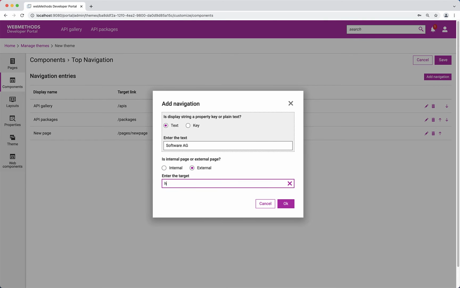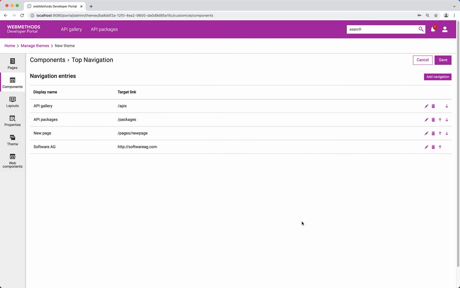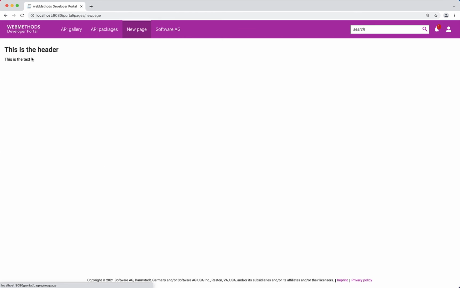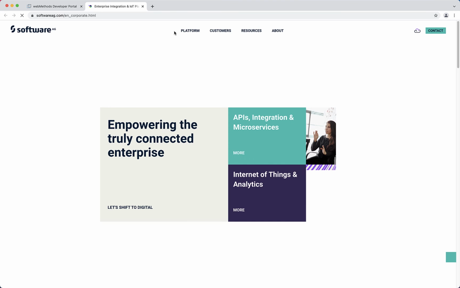And let's provide an external URL. Let's save this. And after refresh, I can see the new page that I just created, and I can also click on Software AG, which will take me to the link that I provided.